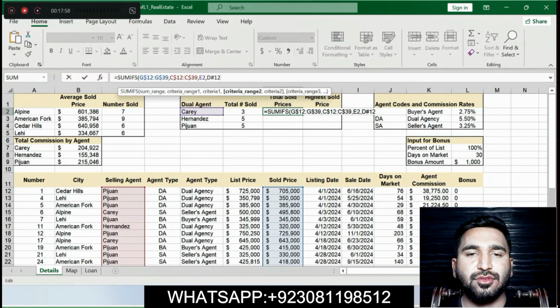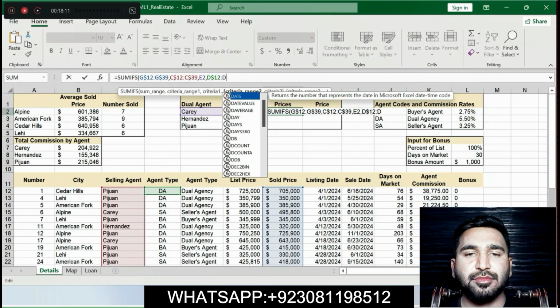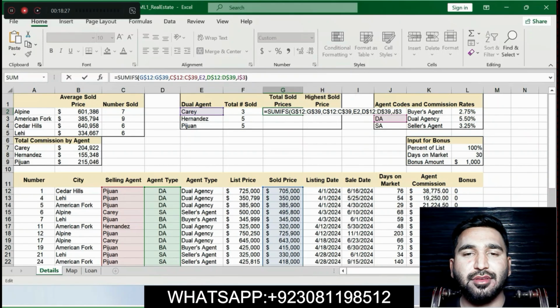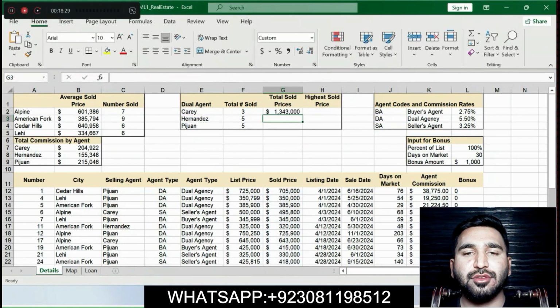Sorry, for the dollar sign press shift and the 4 button. D12 to D39, the second range. Remove the hash, sorry, press shift and 4 for the dollar sign. Okay, then J dollar, again I put a hash, please. G3, then press enter to find the total sold price.